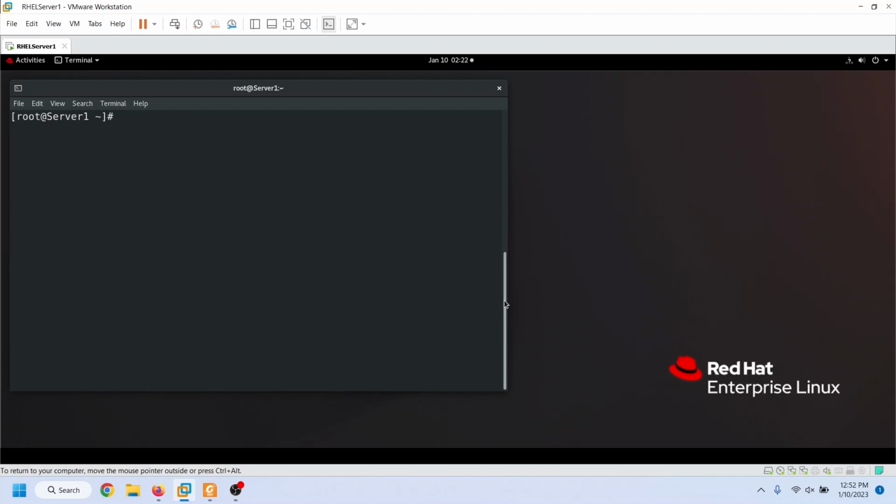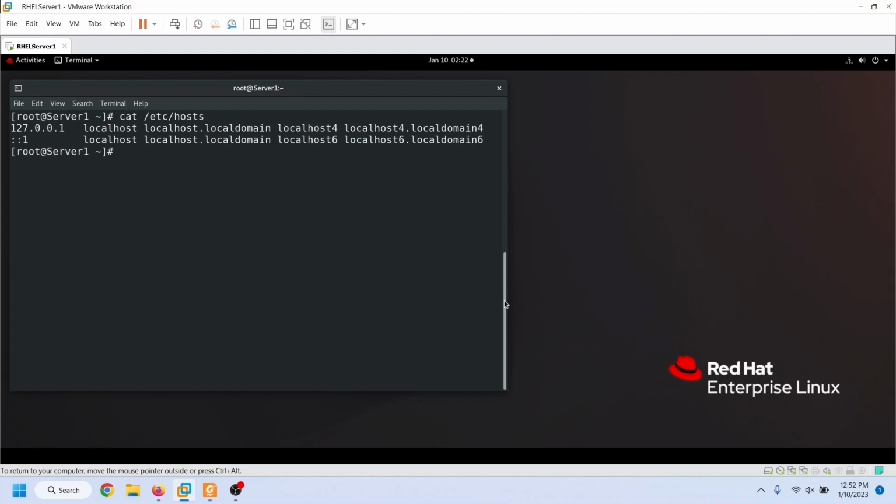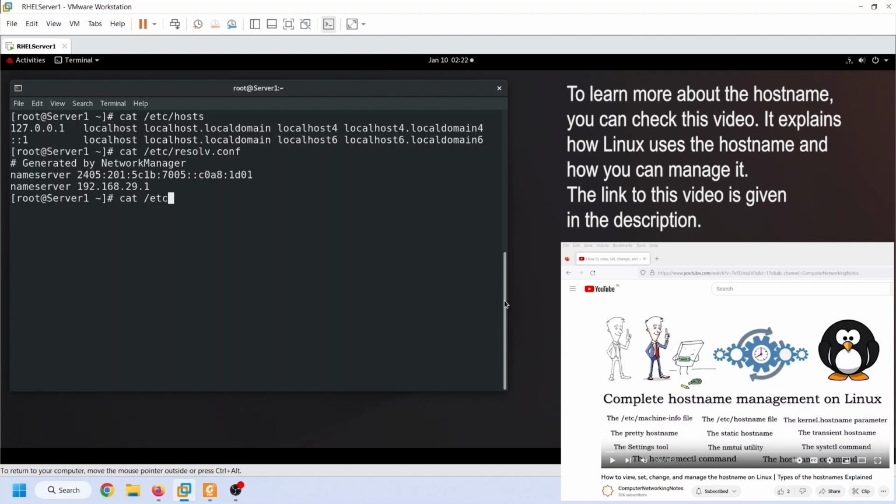Let's understand it through an example. Check the /etc/hosts and the /etc/resolv.conf files. By default, the hosts file has only one entry for the name localhost. Localhost is the default name for the local system. If you don't configure or remove all configured host names from the local system, the local system uses this name as the default host name.